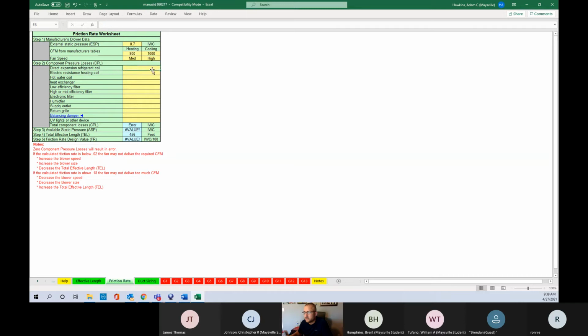Component losses, direct expansion coil, 0.38, wasn't it? Something like that. Yes. And then this was 0.03. So this is the same thing we're doing, but it's calculated for you, which is pretty slick. UV lights, that's in there.